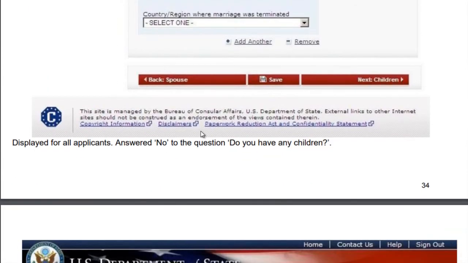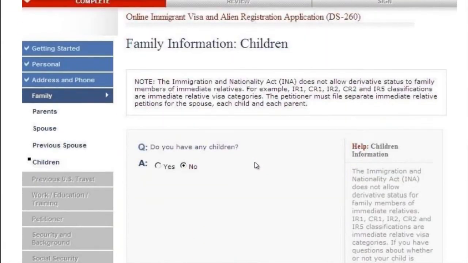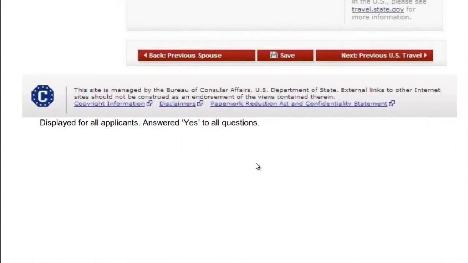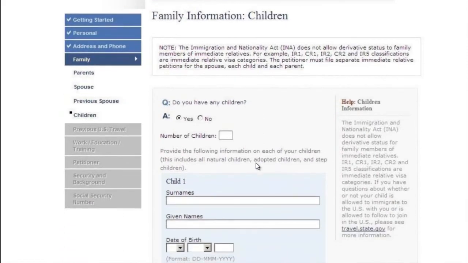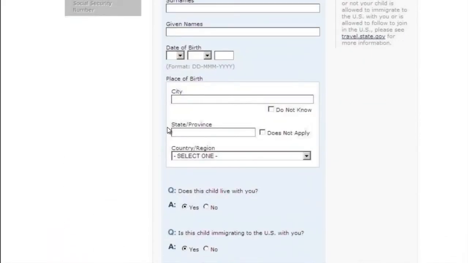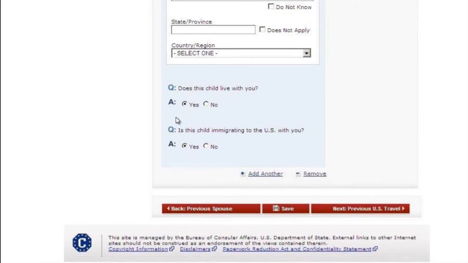Display for all applicants. Answer no to the question, do you have children? So specify if you have children, yes or no. If you choose yes, this is what you have to fill in. You see? Your child's name, date of birth, place of birth. Does the child live with you? Is the child immigrating to the United States with you?